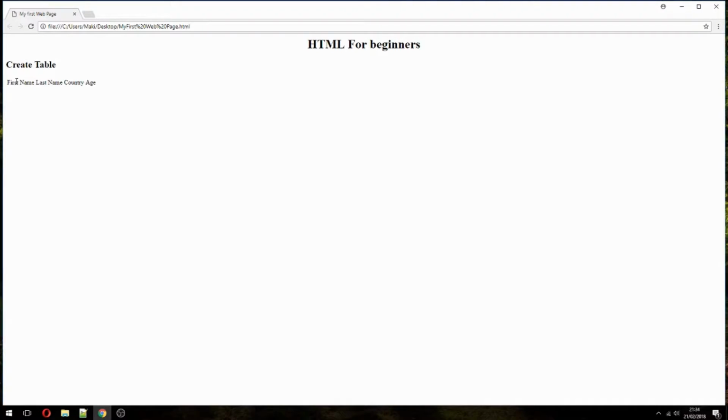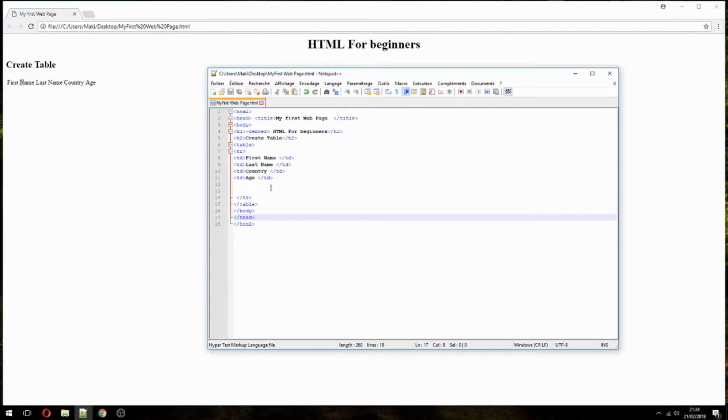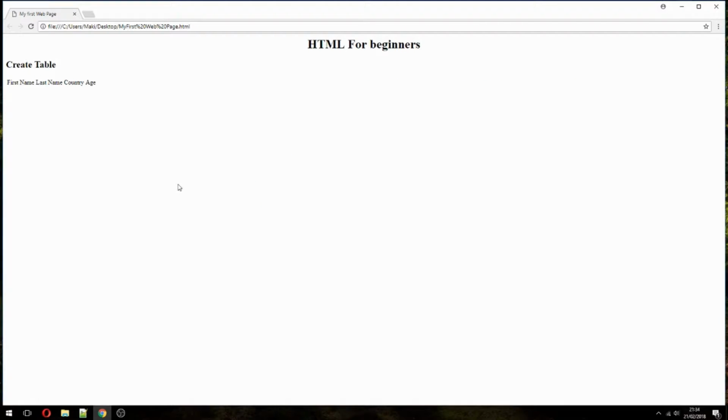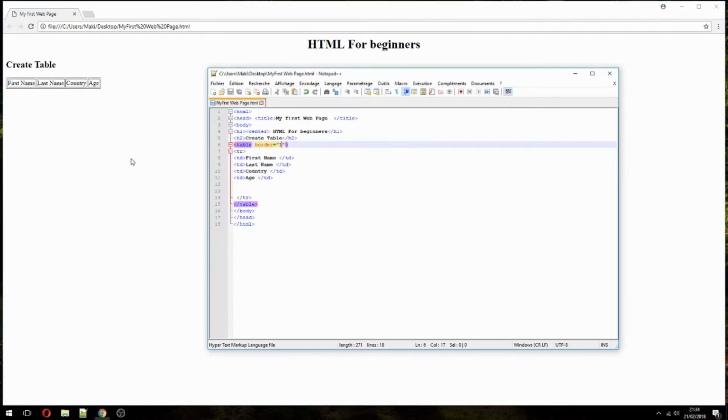So the table is not visible. So we must add here border equals to 1, and let's reload the page. So now we can see the table.